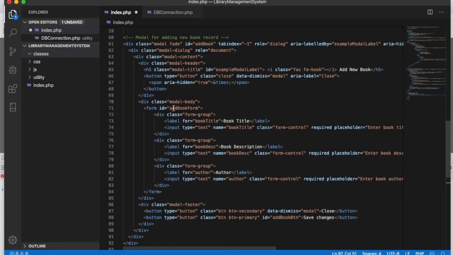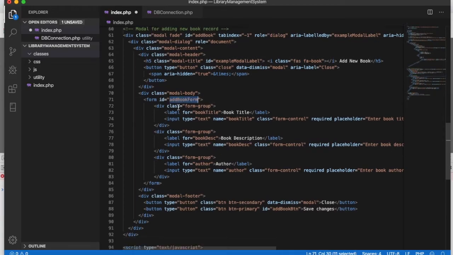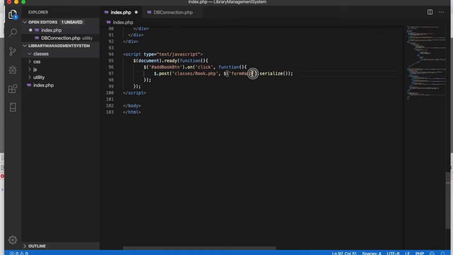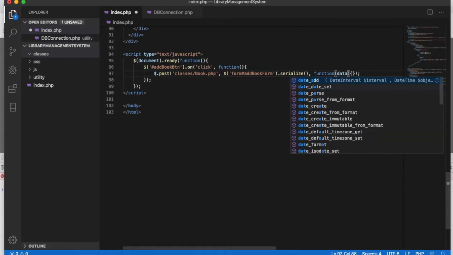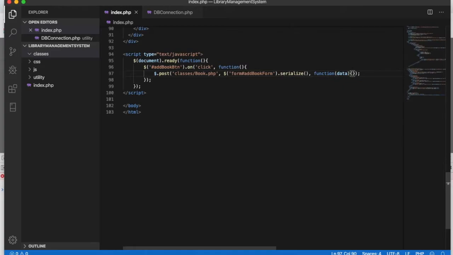let's go to here and copy this and come back to our jQuery section and paste it here. So the form should be this, and after we store our record, we'll come back here and do the further work. So this is it here, and let's go to classes and create book.php.